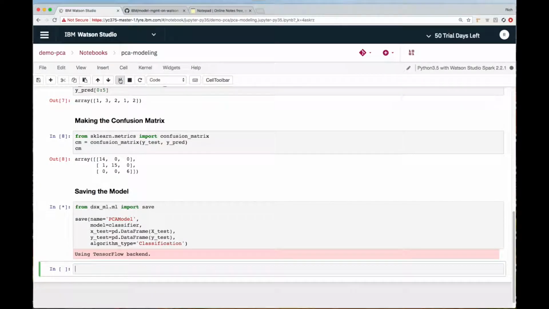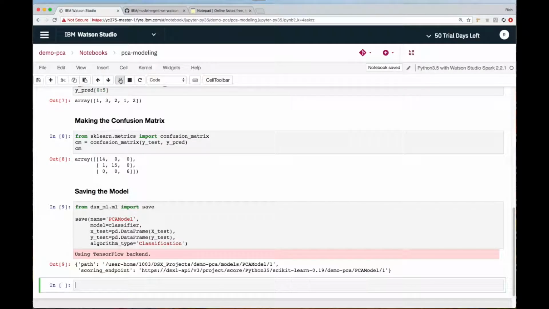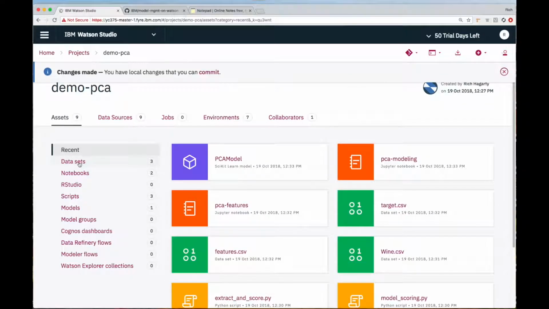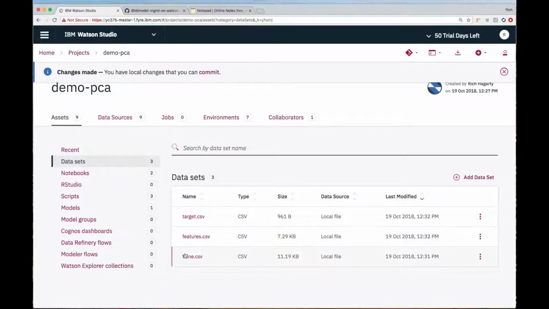And here's where it saves off the model. So once complete, we can go to the data sets list and see the newly generated files.